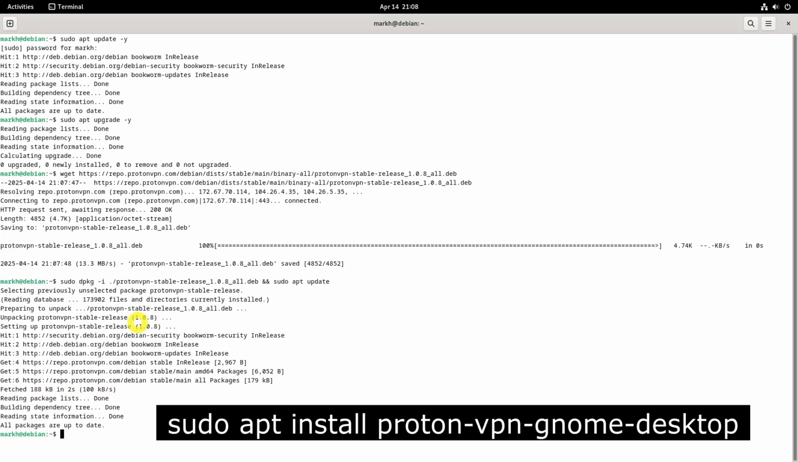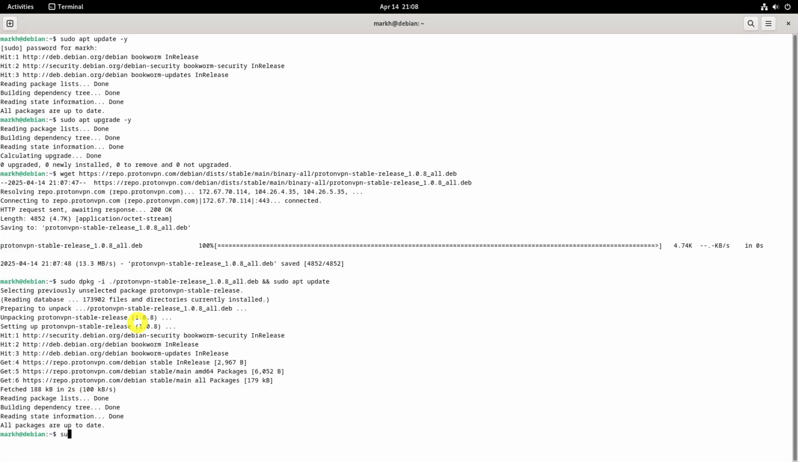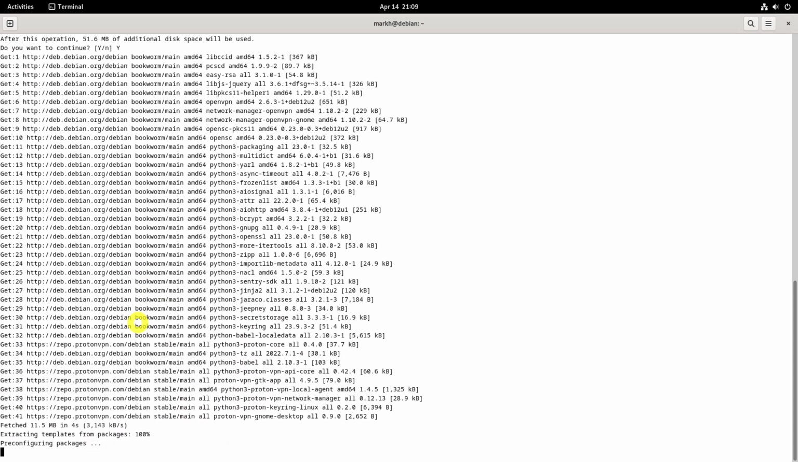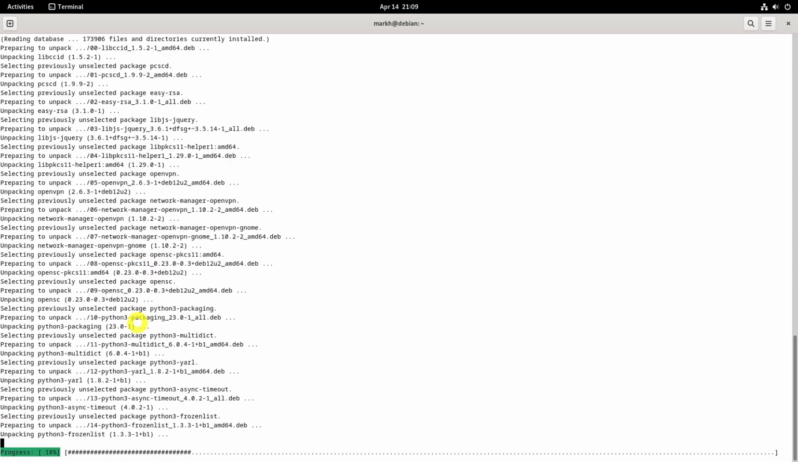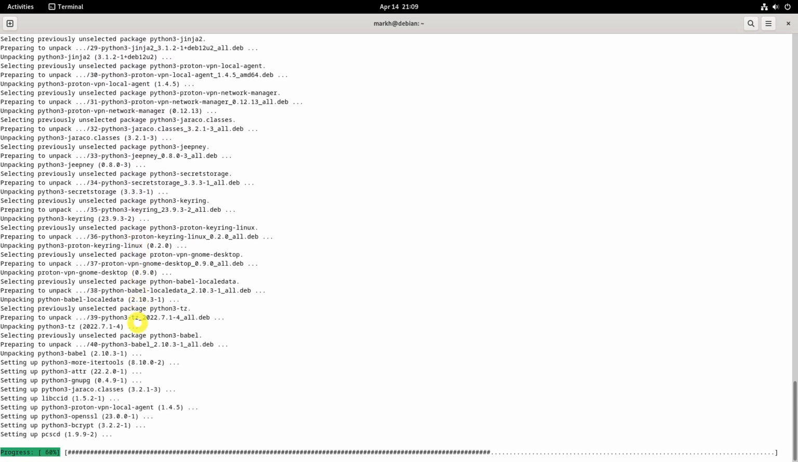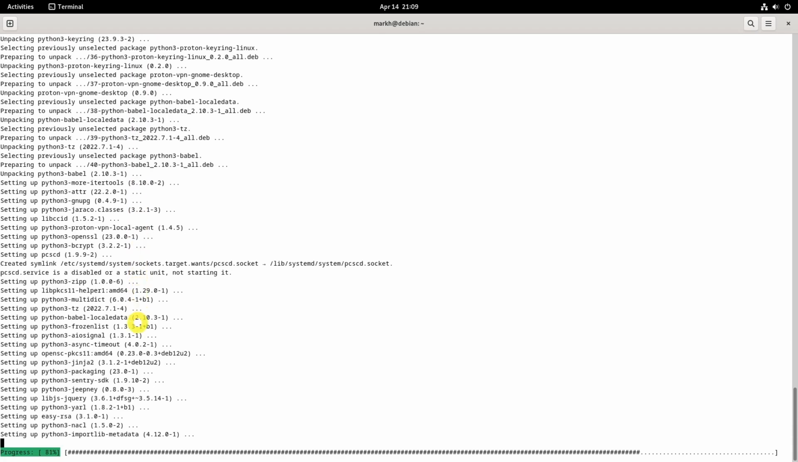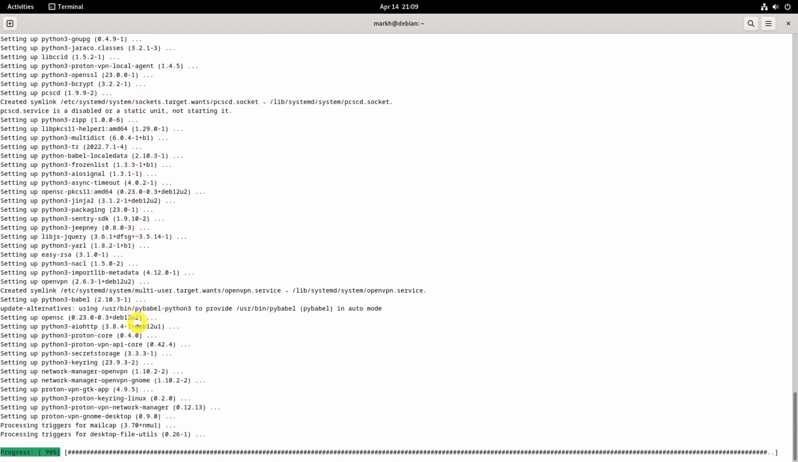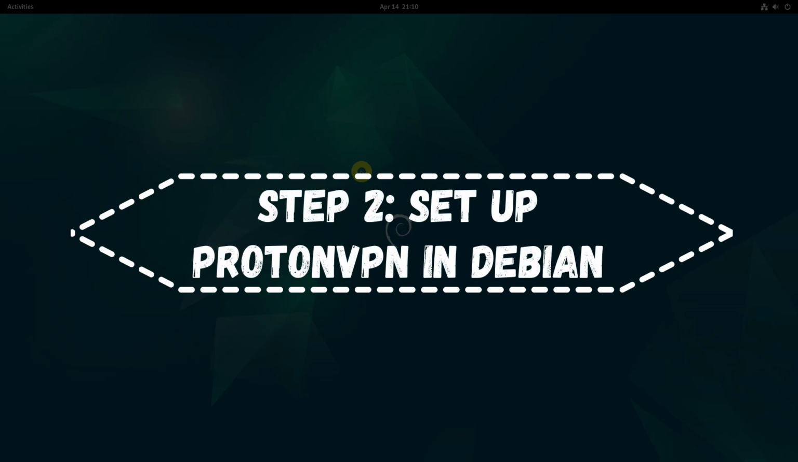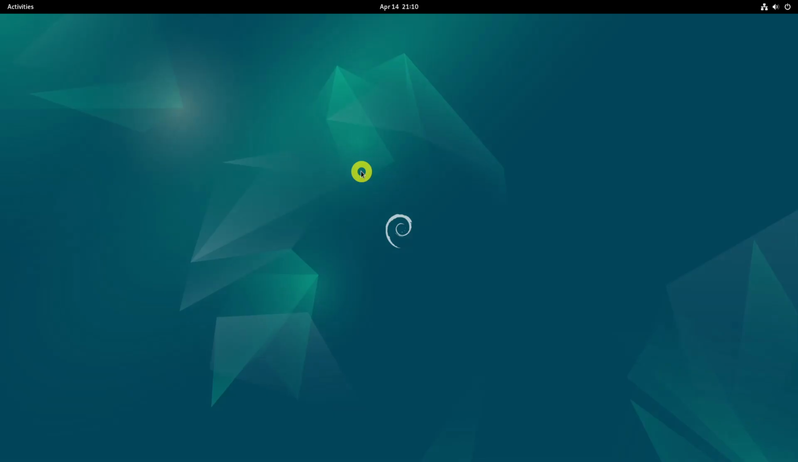Now, install the ProtonVPN app designed for the GNOME desktop environment. Once the installation is complete, you can launch the ProtonVPN app from your application menu.